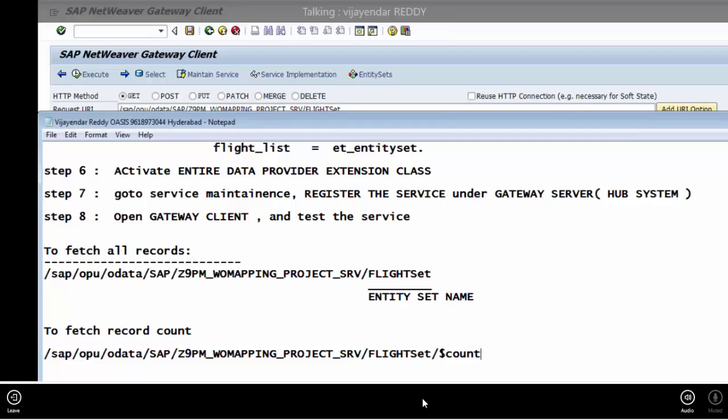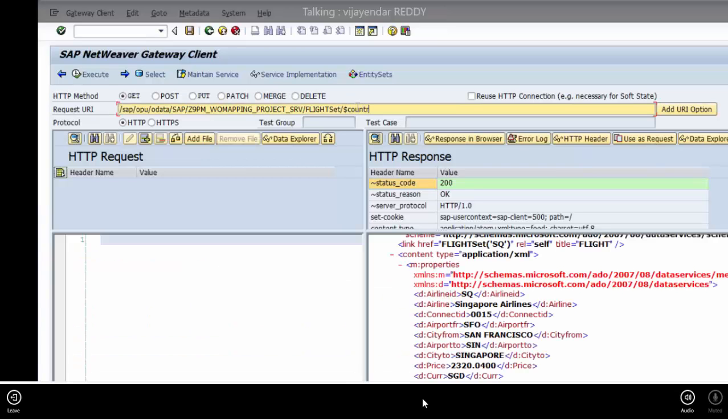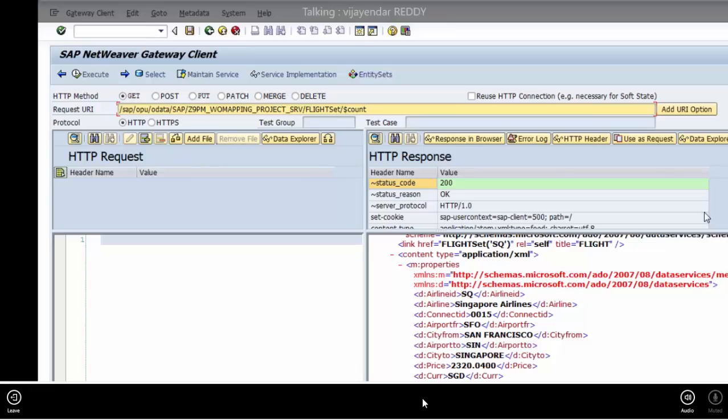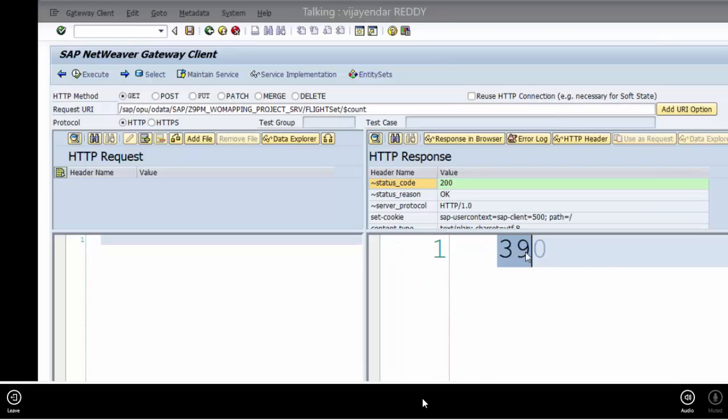Let me try here. $count. So there won't be any problem while testing. Testing will be the same whether you use mapping or whether you don't use mapping. It doesn't matter. From a testing point of view, the URLs will remain the same irrespective of your technique. You may use the mapping technique or you may not, but testing-wise, the syntax remains the same. That is the point. So you can see now there are 390 records here. We are able to get that count with 390 records.